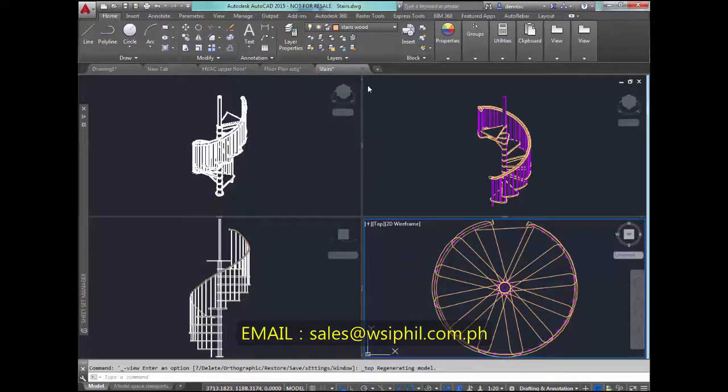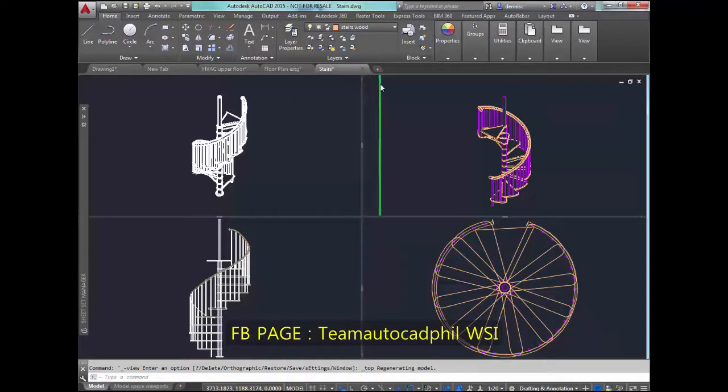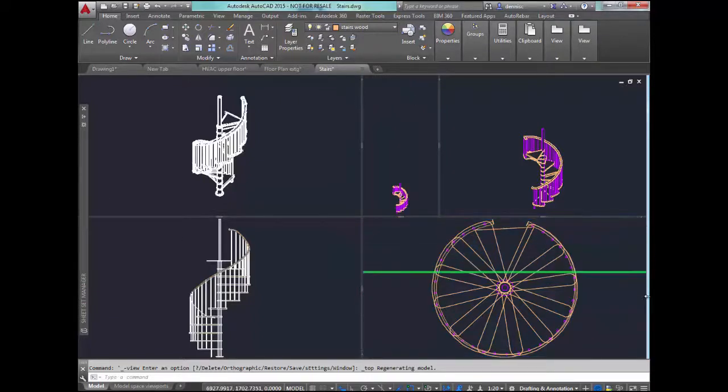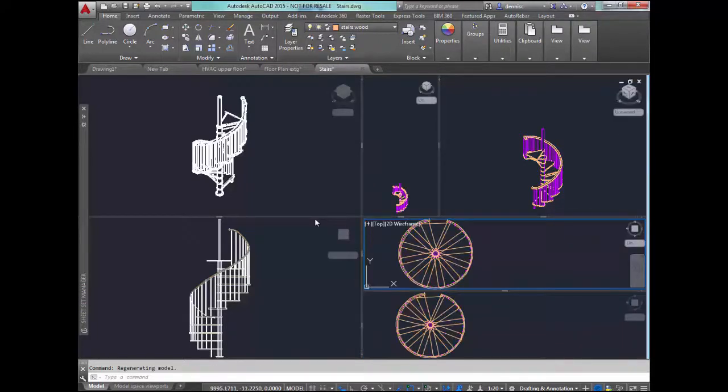For AutoCAD 2015, since they enhanced the model space viewports, you can see here the plus sign on one of the sides of each view. For example, here, I'll just click on the plus sign and drag on it, and then another viewport will be available for me. The same thing here, I'll just click the plus sign and add another view.